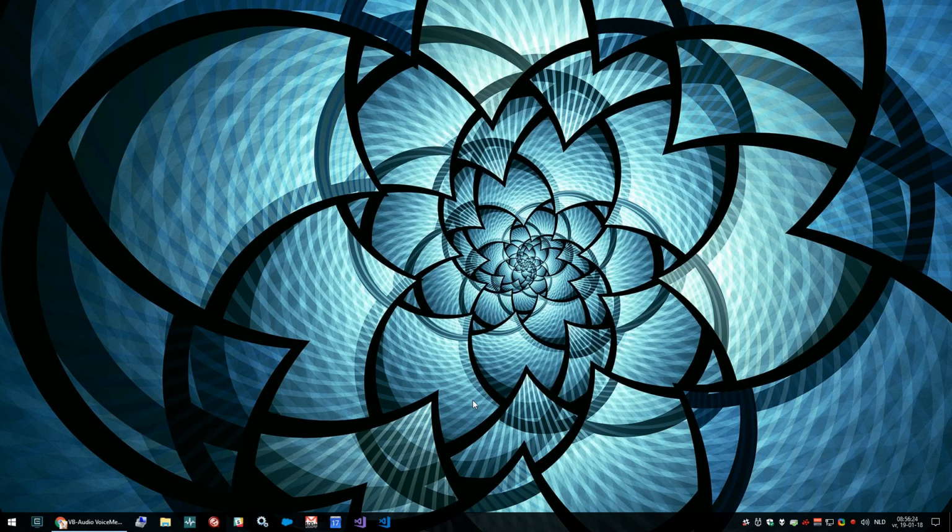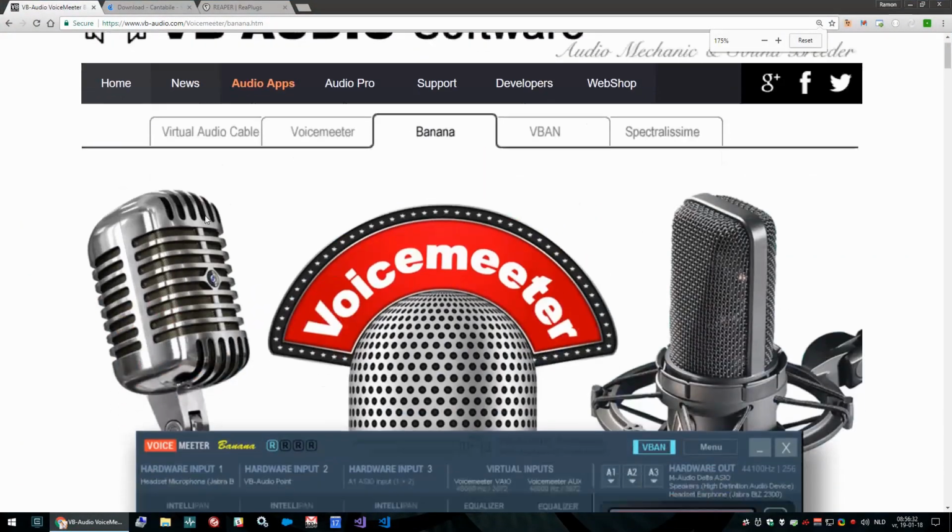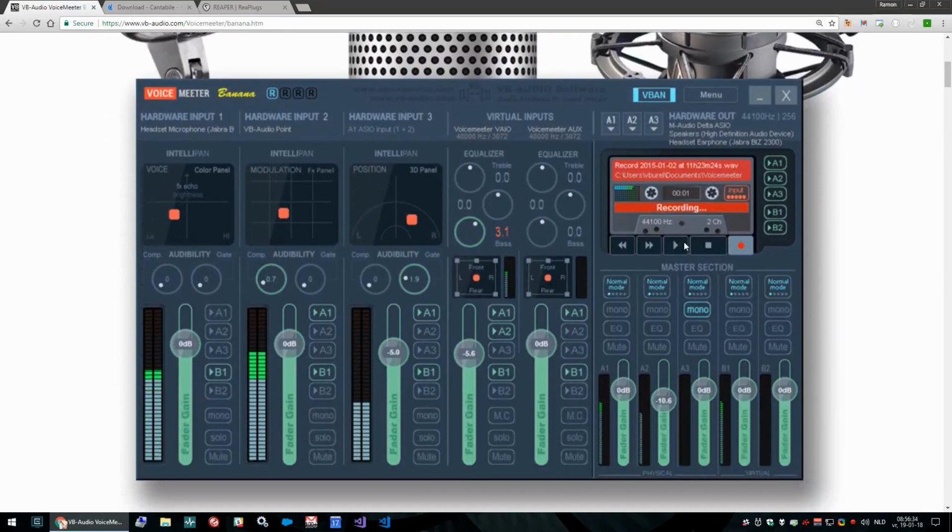In order to achieve this, we need a couple of software bits. First of all, we will need Voicemeeter. Voicemeeter is an audio panel replacement for Windows. We need Voicemeeter Banana. Voicemeeter Banana allows us to use VST inserts.